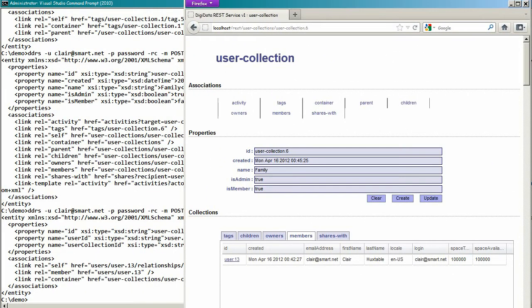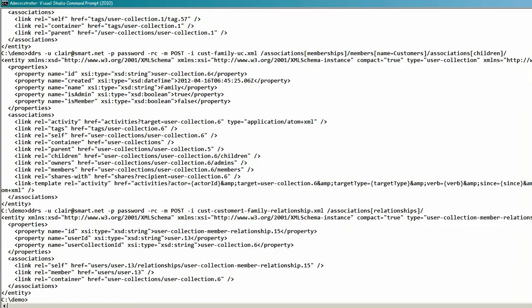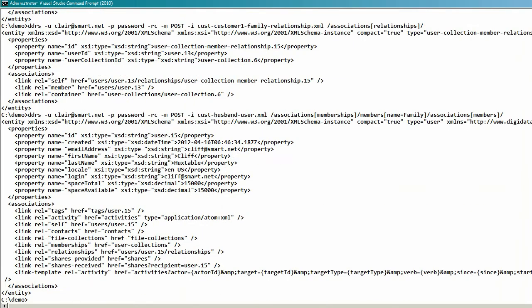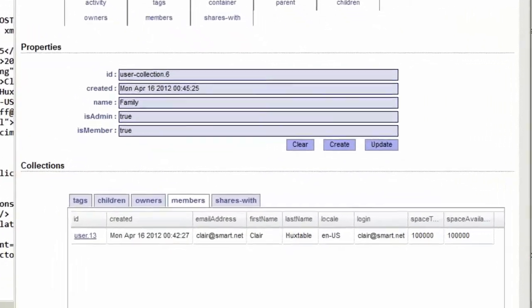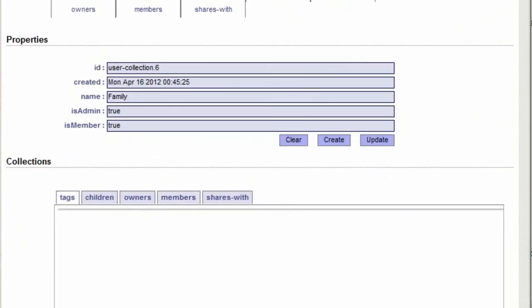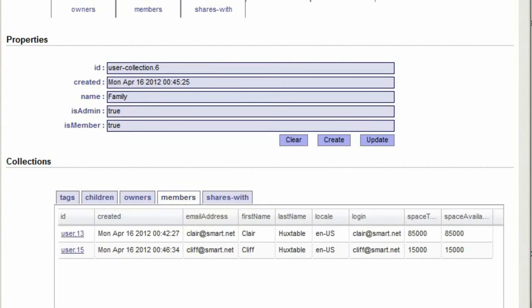Let's see this in action as Claire creates new users for her husband and son. Here's the husband. Now back to the HTML view, where we refresh the page and re-examine the members of the family user collection. Clifford now appears in the collection, but note the new value for Claire's quota. Instead of 100K quota, she now only has about 85K. That extra 15K was handed over entirely to Clifford for his own personal space.